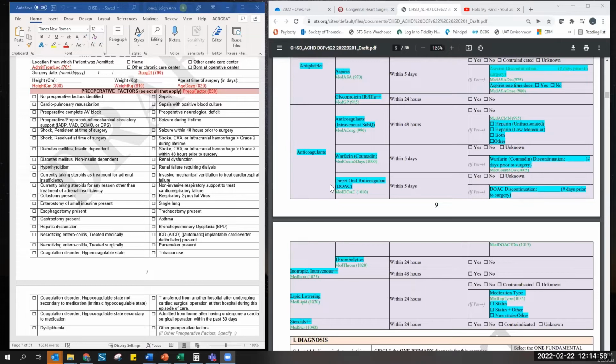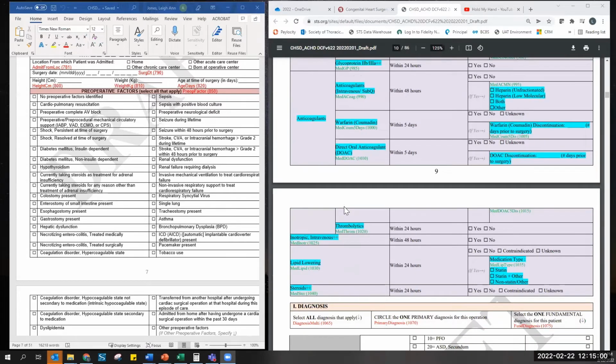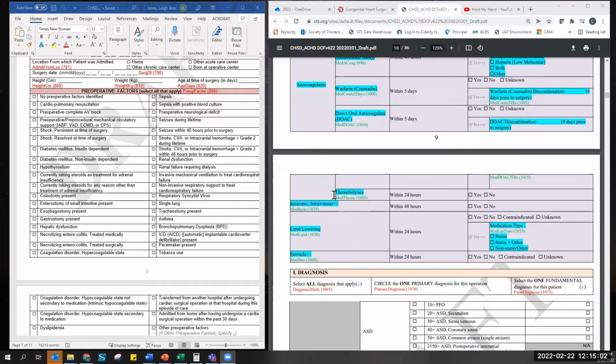And then the last drug in this anticoagulant section is the thrombolytics, like your TPA. And again, this is within 24 hours, and it does include a one-time dose. If you get a dose of thrombolytic, we definitely want to capture that because it will increase your risk of bleeding.